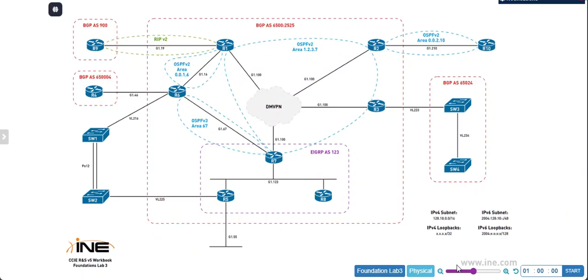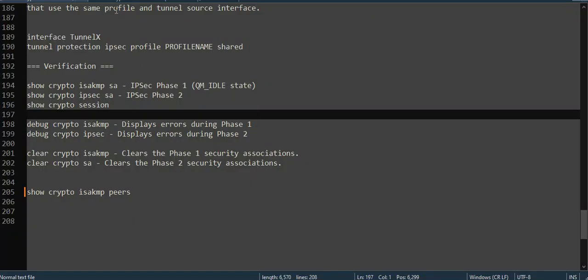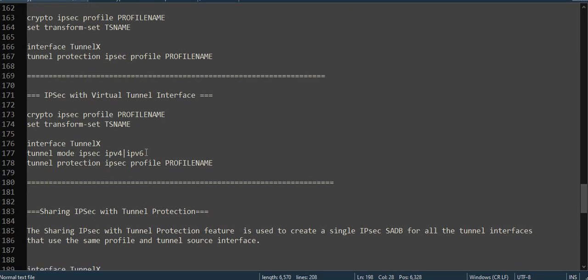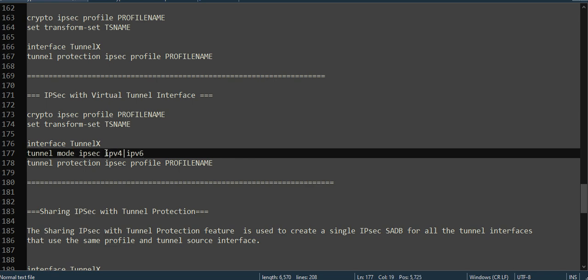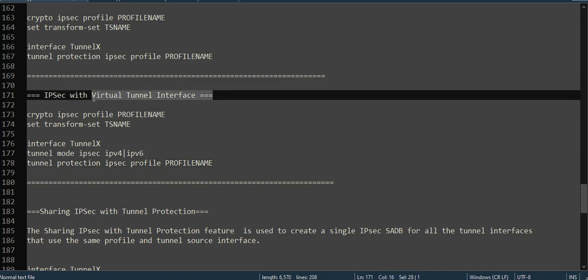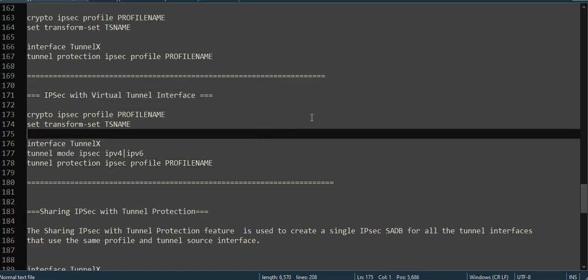So this is how we can configure VTI. To configure VTI, we simply add this command: tunnel mode ipsec ipv4 for IPv4 and ipv6 for IPv6. This command will make our tunnel a virtual tunnel interface, or VTI.